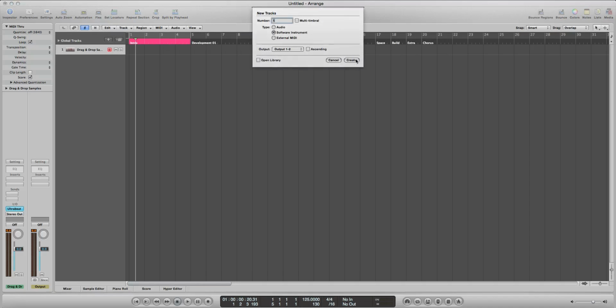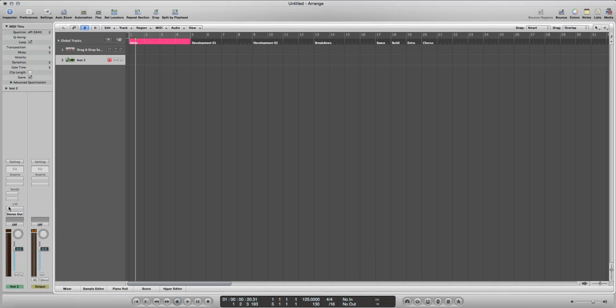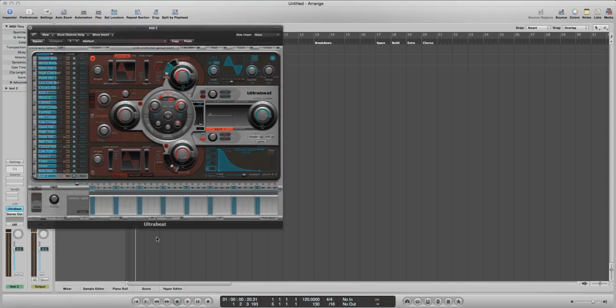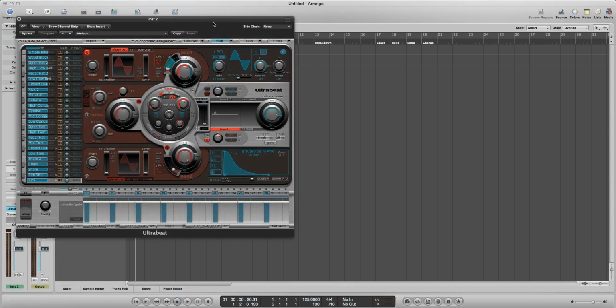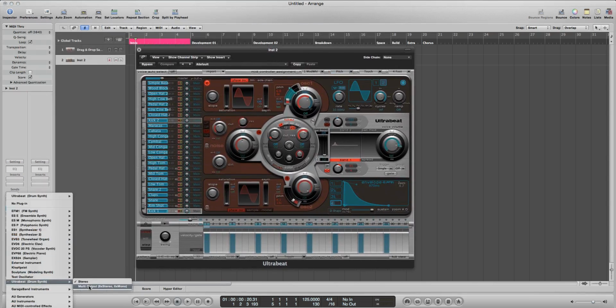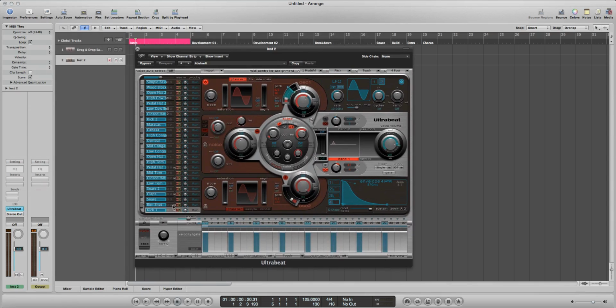So if I just click on a new instrument, create, and then of course go down to Ultrabeat, which is in the in-out section down here in your inspector. Go down to drum synth, there it is, has it in brackets. Just go for stereo for now. Actually, do you know what? Let's change it to multi-output, just in case we do anything interesting. So, this is the default setting.